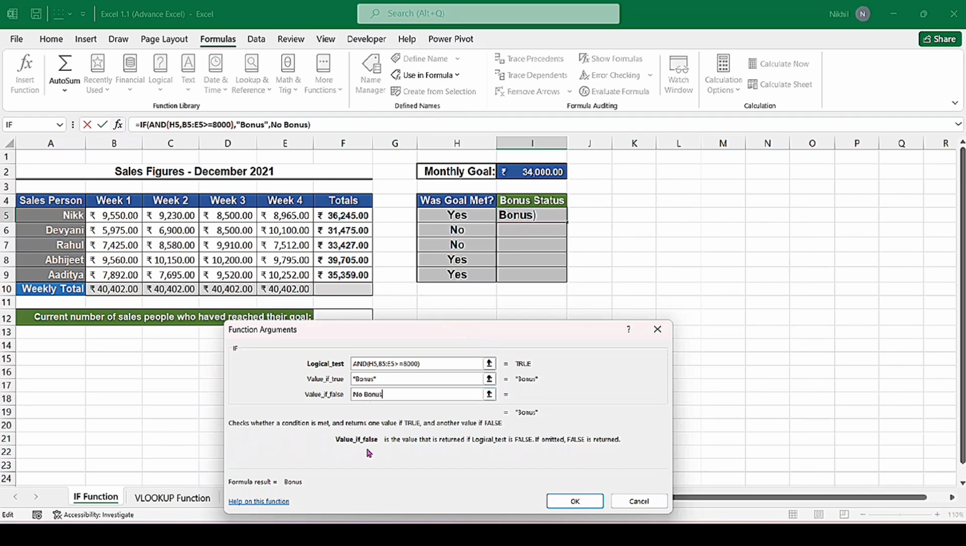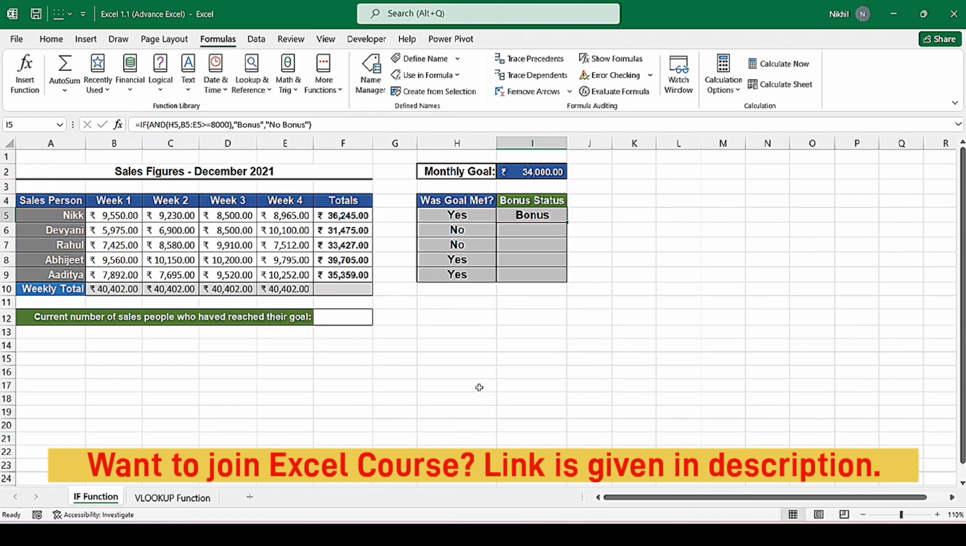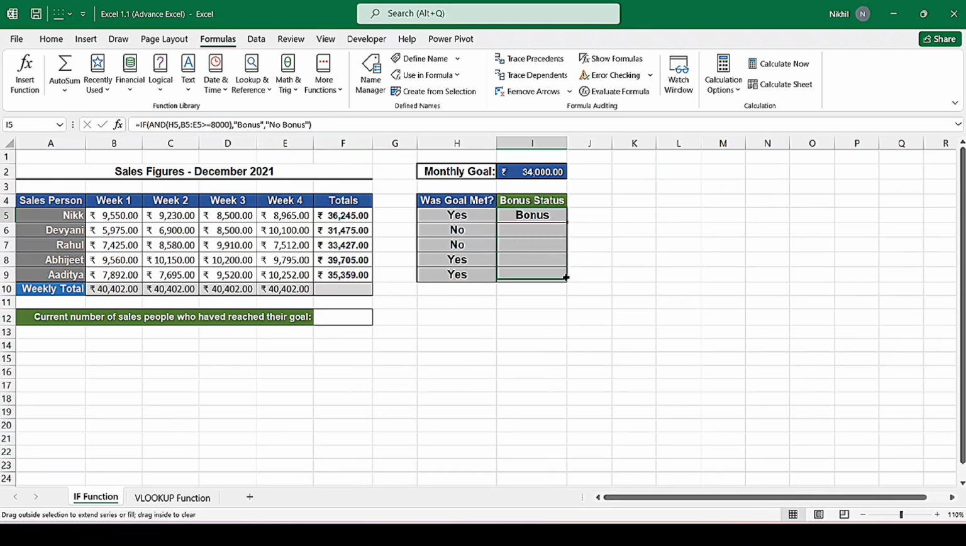After doing all this, click OK. Now our answer is ready. If you want it for all the salespersons, drag it down like this. We used the AND function and the IF function together. Try both functions together in your Excel worksheet, and I will see you in the next video.